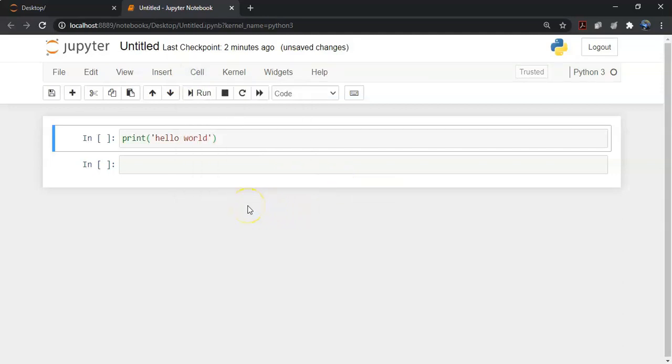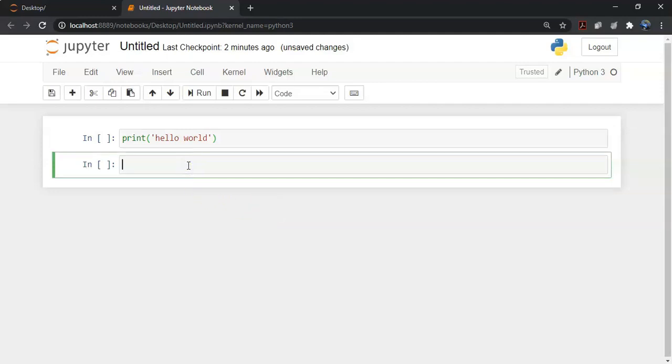Now we will see how we can add a header. A heading can be added by prefixing any line with a single or multiple hash. This can convert any cell to a heading.